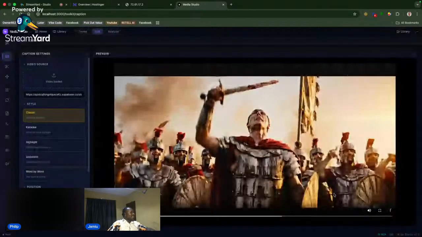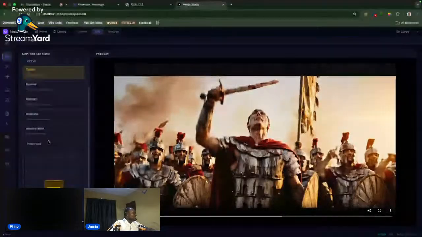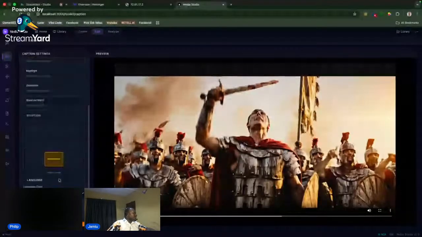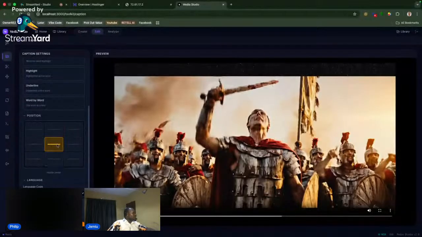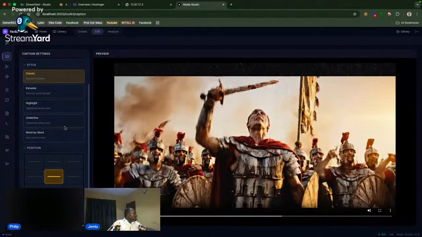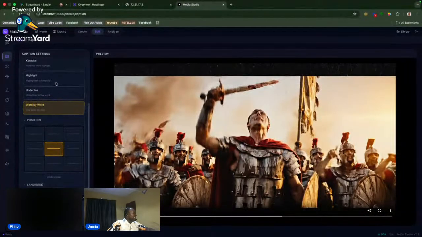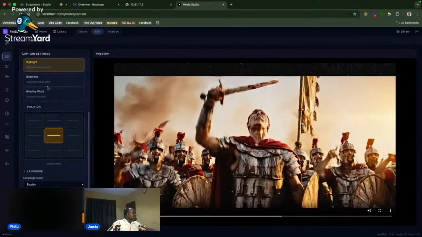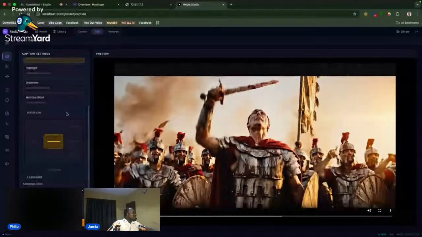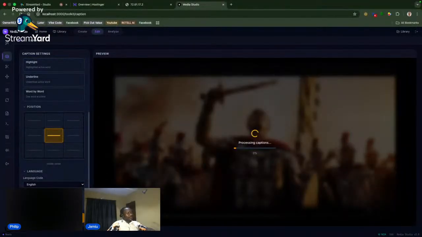Now I'm going to select the type of caption. Maybe I want the position in the middle, and I want it to highlight color by color. I want to use an interesting color. Let me use highlight; I can use underline depending on the type of caption I want. Word by word. Let me just click on burn captions, and now you're going to see it. The edit for now is just captions.